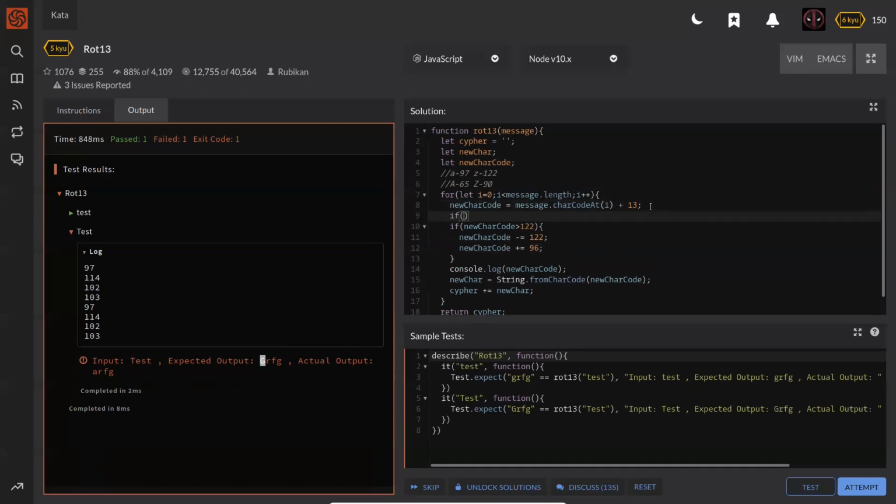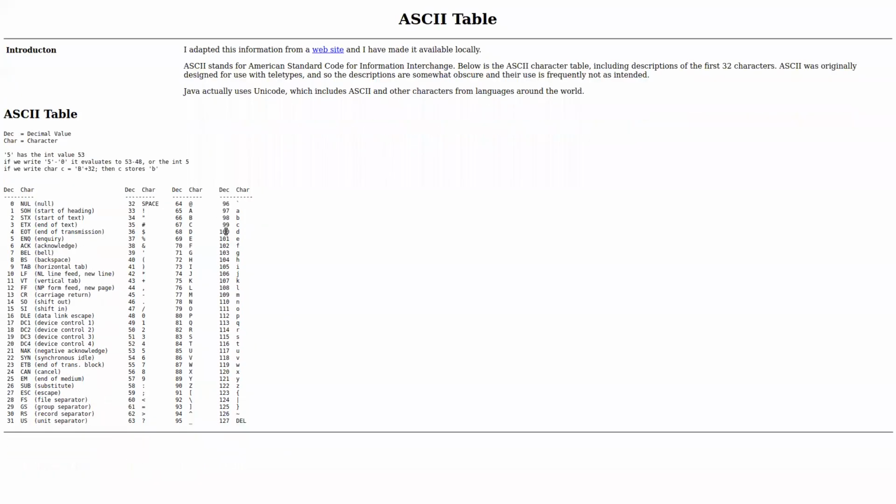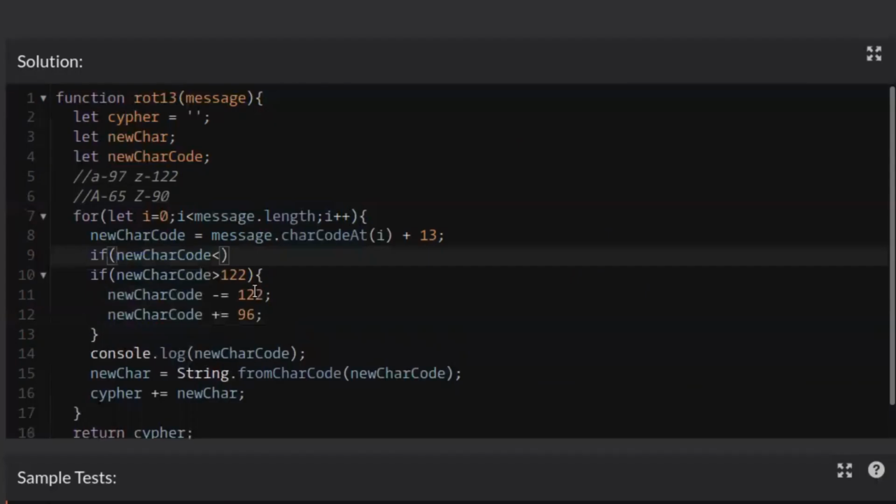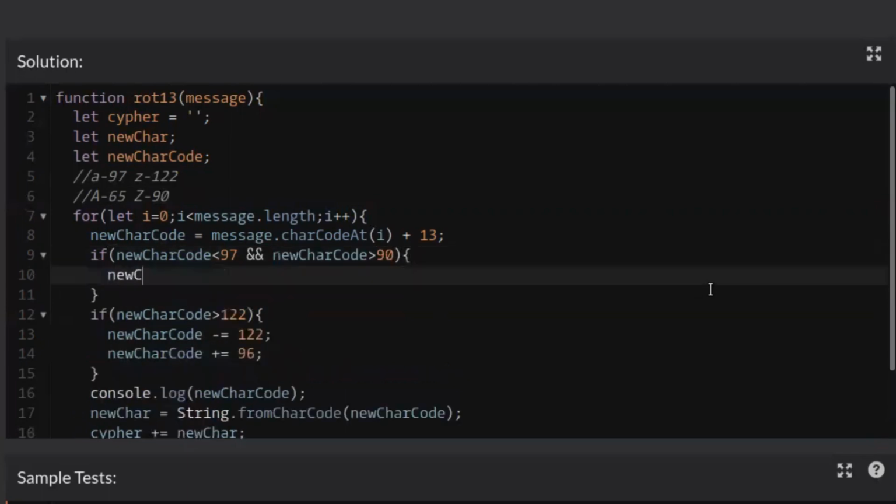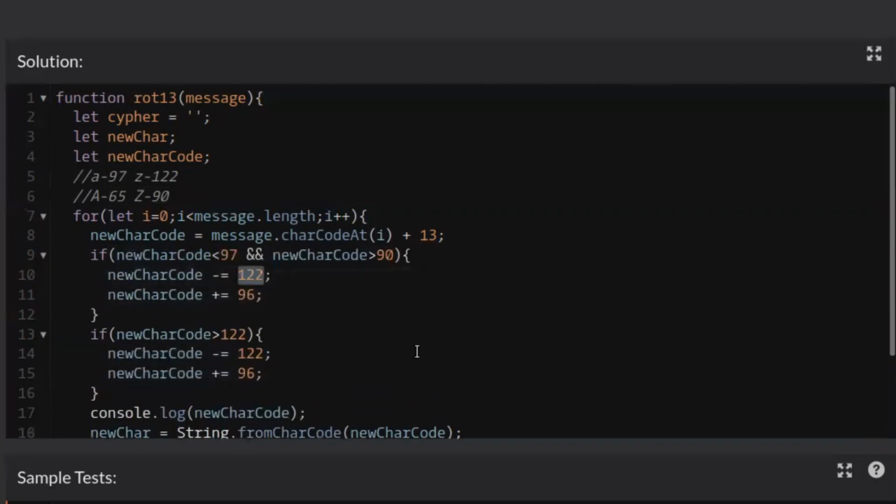Also, what we need to do is, if new character code is less than 97, because it should not be a small letter, and new character code is greater than 90, if this is the case, then we do the same thing which we did over here, but we will be doing plus or minus 90 and we'll be doing 64, correct?